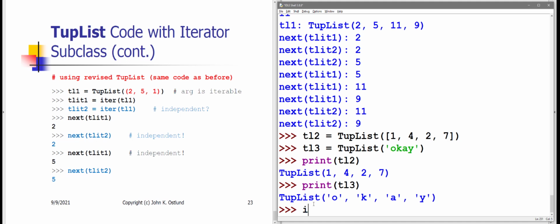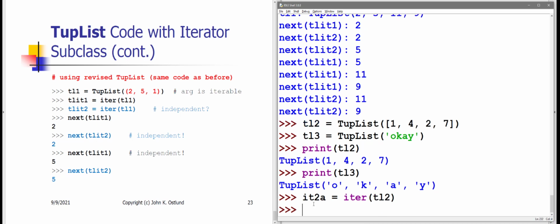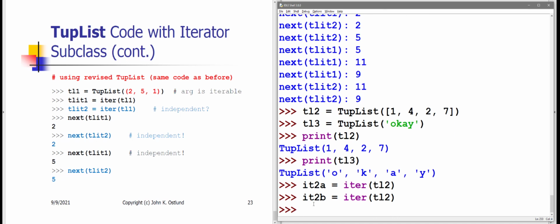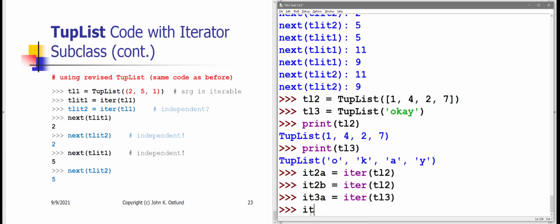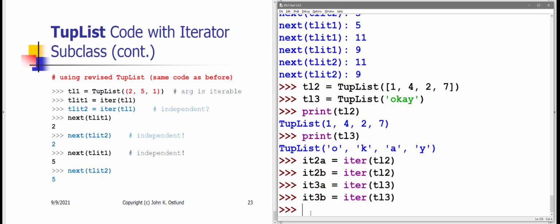Now I can create an iterator. I'm going to just call this iter 2A as an iter on TL2, and another iterator, iter 2B, on TL2. I claim that those two iterators both refer to the tuplist TL2, but that they are independent of each other. And now I'm going to create iterator 3A as an iterator for TL3, and iter 3B as another iterator for TL3. And those also, iterator 3A and iterator 3B, I claim are independent iterators, both referring to the tuplist TL3.